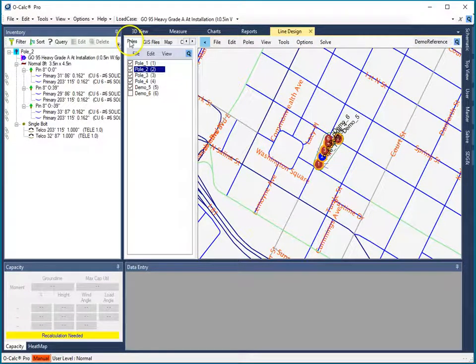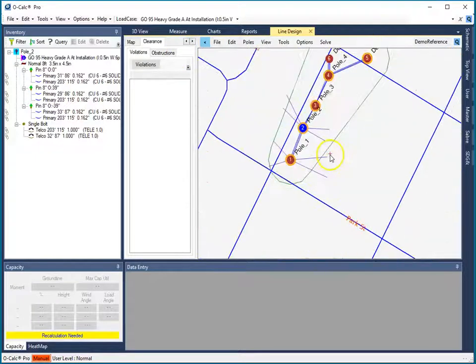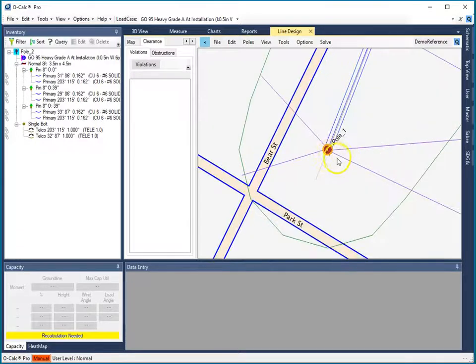So we saw editing poles, we saw putting GIS behind it, we saw adding underbuild stringing. Let's talk a little bit about violations, for a second. One of the things that's very exciting in O-Calc 6 with line design is that clearance analysis is now performed in 3D.